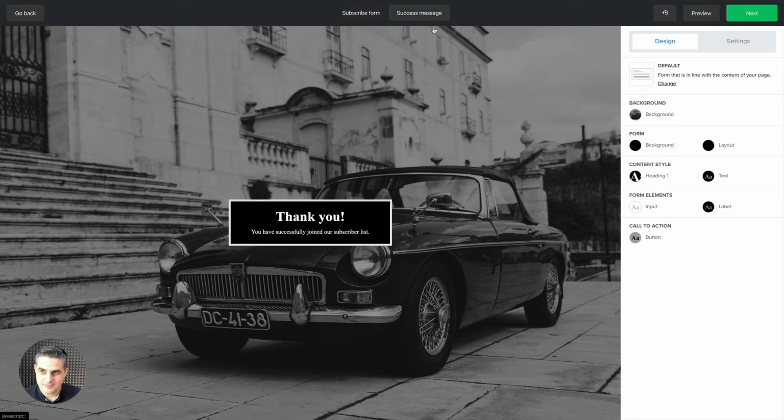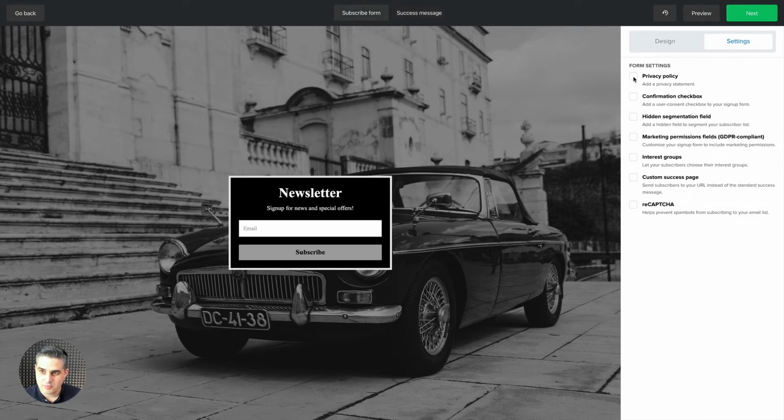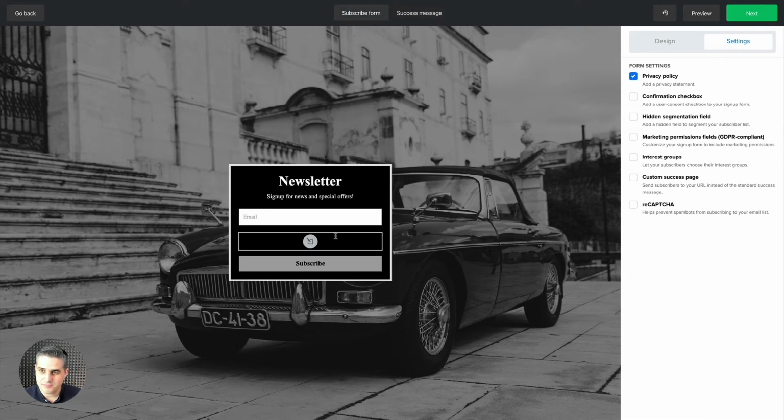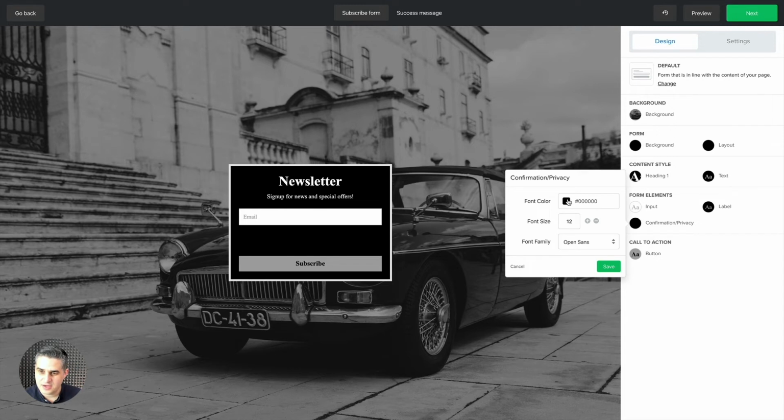Thank you. We saw the history. We can have a little preview here. And of course, we also have settings. Let's go back to the subscribe form here. We have a privacy policy, a little thing we can set up here. Of course, we need to set the color. Here is a new element that pops out after we get that privacy policy. But just to make it faster, there we go.